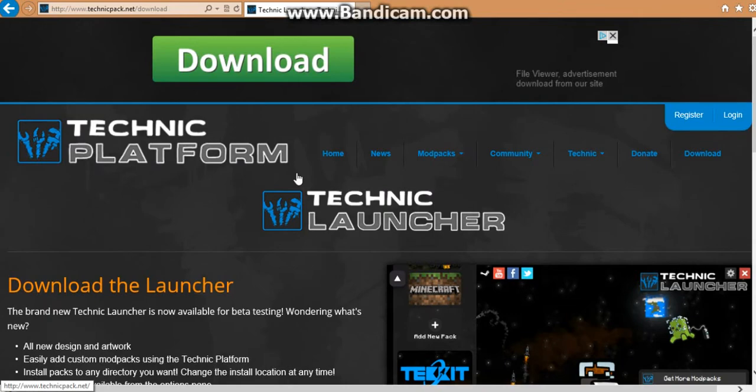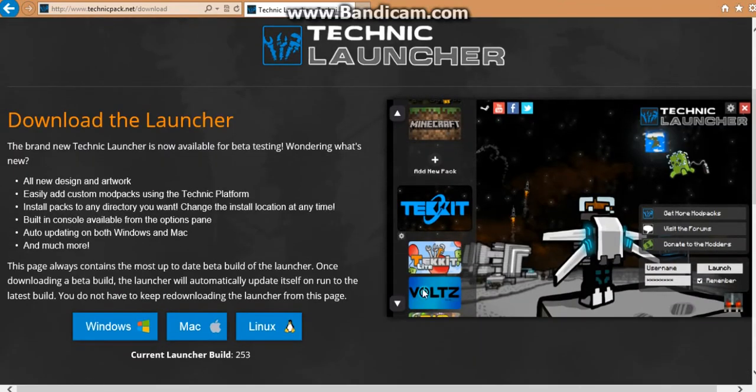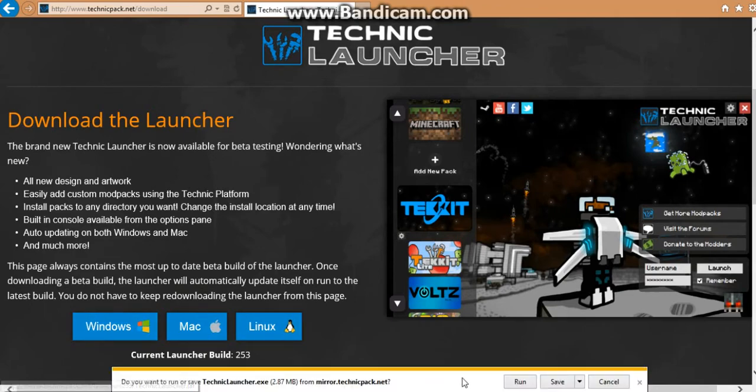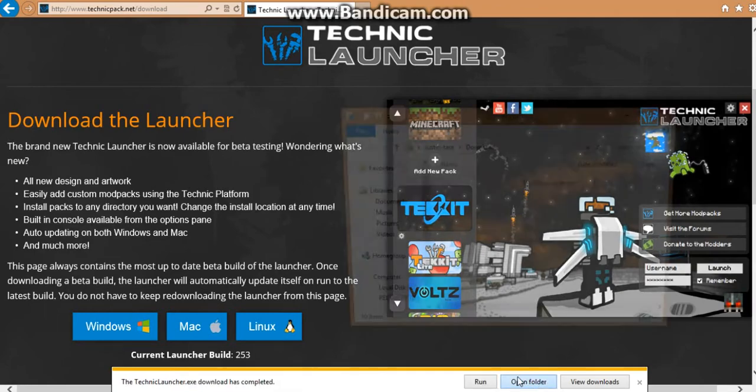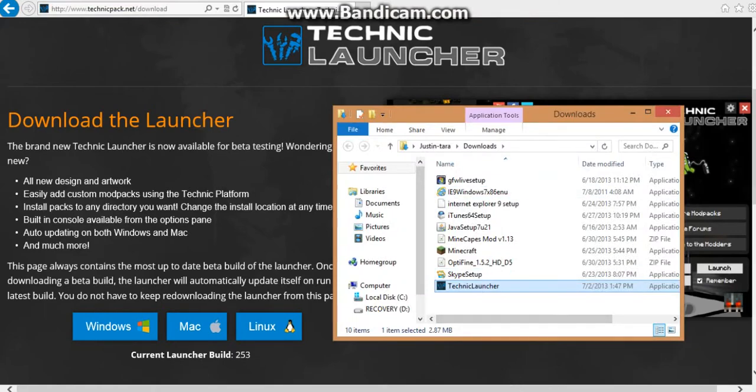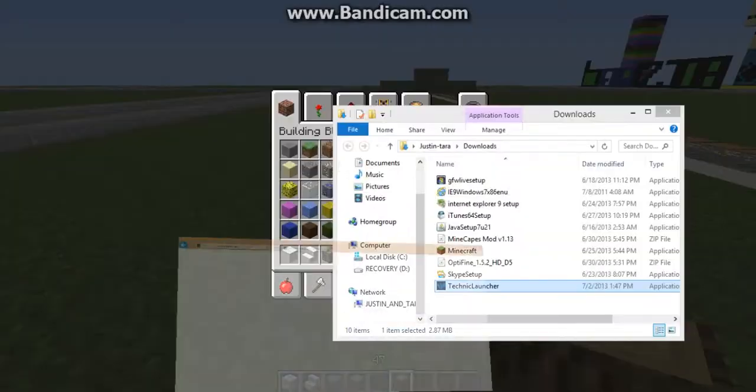So you should come up here, and then here's Windows, Mac, Linux. Of course I'm Windows, so I'm going to do Windows. If you're Mac, you can hit here, and if you're Linux, hit here. So I'm Windows, hit here. Save. Security scan. Okay, now open folder. Technic launcher. Let me minimize this tab right here.